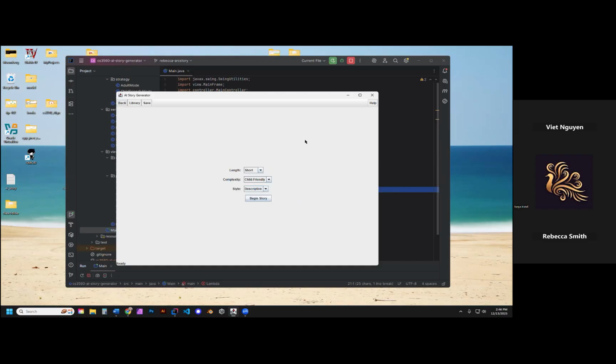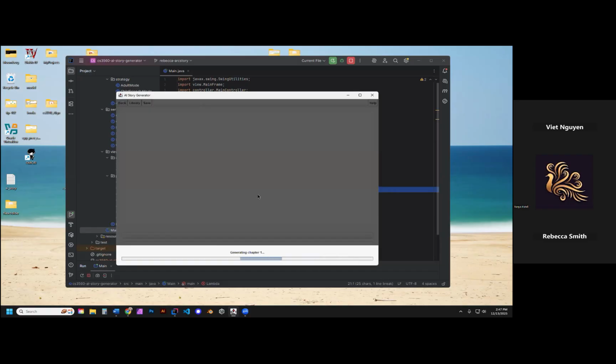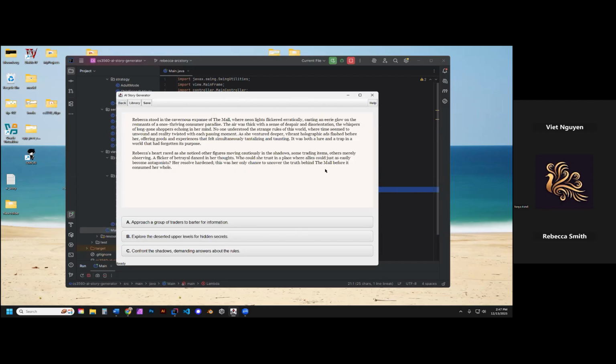And then we can also select different attributes like the length of the story, the complexity of it. You can have it adult or child friendly, or the style. It can be descriptive, neutral, or terse. And then you can generate a story by clicking begin story, and it will generate the first chapter with a nice loading bar. And then it gives you your first chapter and 3 choices that you can proceed with.